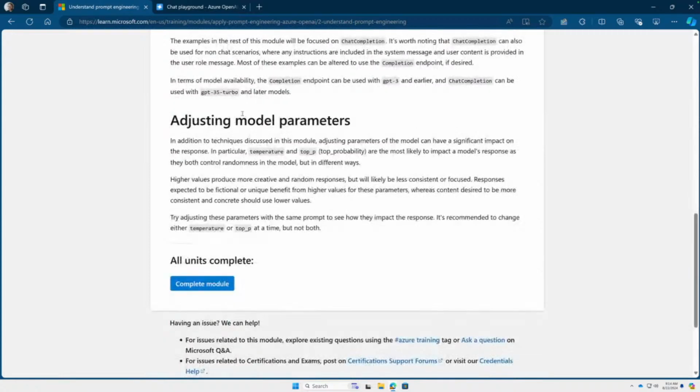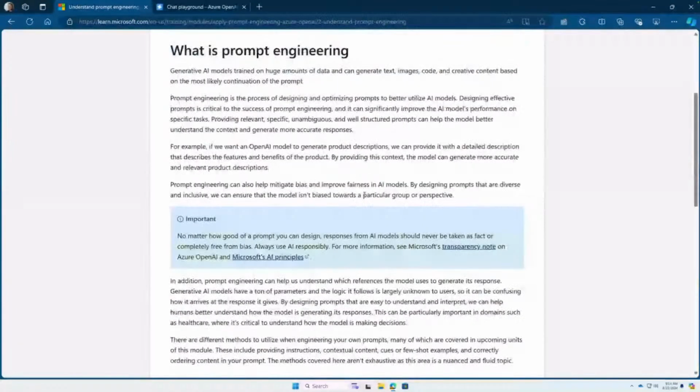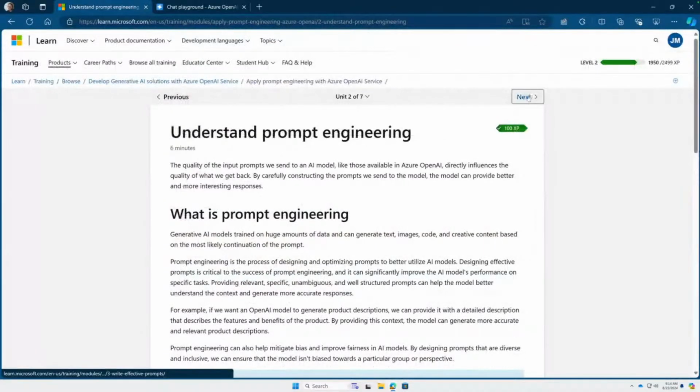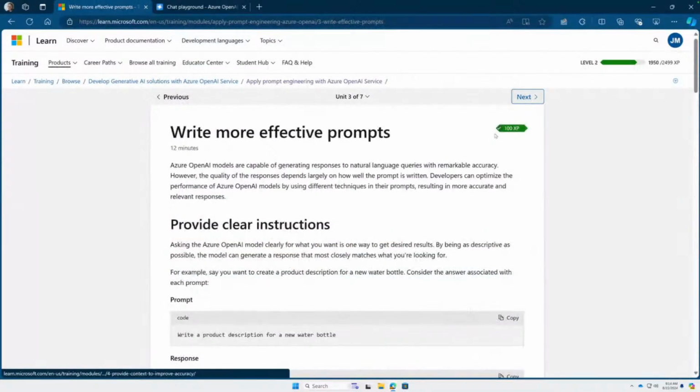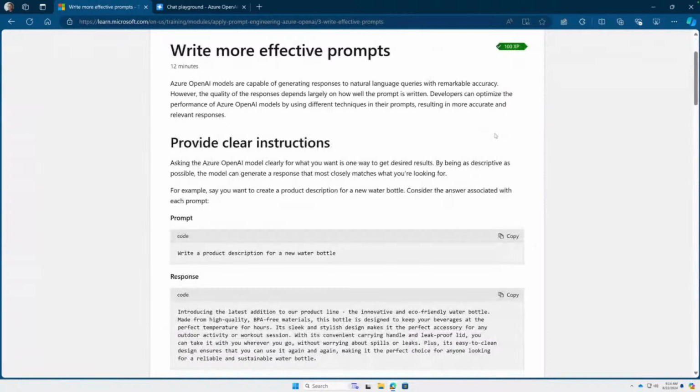Let me go to the next one here. So that was sort of what we just covered in the first part. Exactly. And then you can see right here that we're going to show you some prompts and responses as well now.